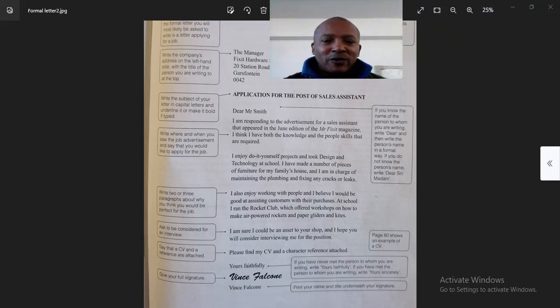I also enjoy working with people, and I believe I would be good at assisting customers with their purchases. At school, I ran the Rocket Club, which offered workshops on how to make air-powered rockets and paper gliders and kites. Interesting. Now, ask to be considered for an interview. I'm sure I could be an asset to your shop, and I hope you will consider interviewing me for the position. Very simple. Now, please find my CV and character reference attached.